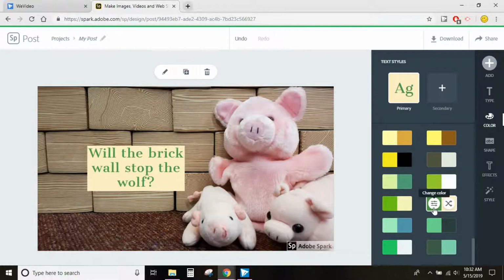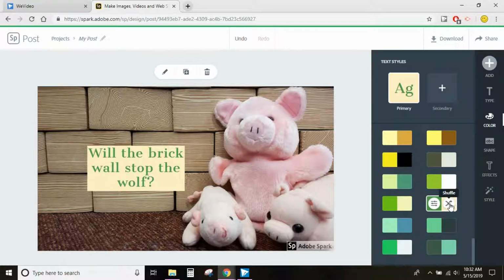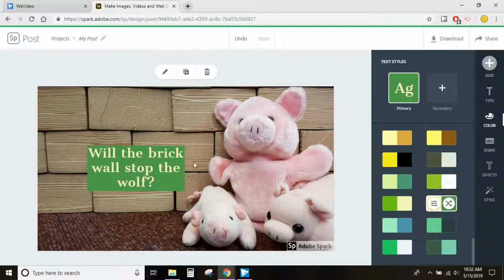Notice it gives me the options to change the colors even more. I'm going to keep what I have, so I'm going to click save. And I can shuffle the colors. I like this one better because it really makes the box pop. Now that I've chosen my colors, I'm going to go to the menu on the right side and click shape.